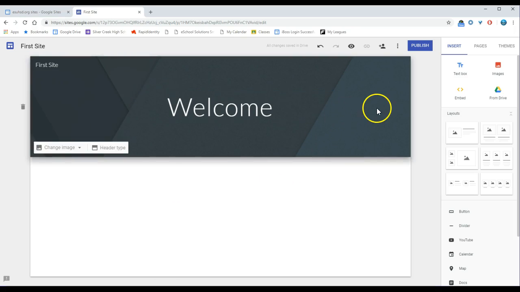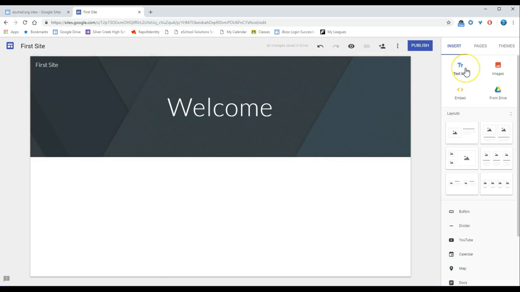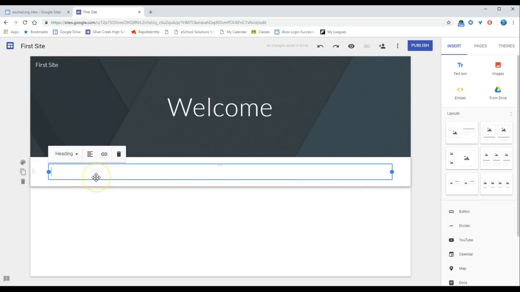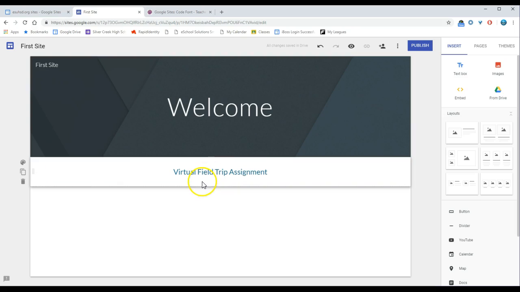One of the really cool things about Google Sites is the drag and drop feature. So you can click text box and it'll add a nice little text box here, and you can begin typing something. I'm going to make this a heading because I want this to be a point of focus, and then I'm going to want my heading to be centered. And this could be anything that you want. So I just picked something very generic here, virtual field trip assignment.